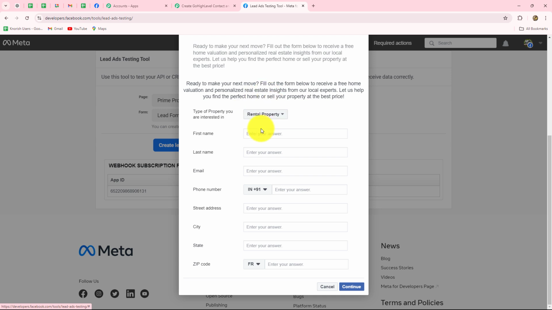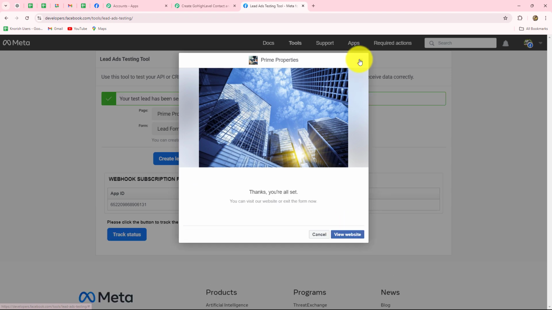Let's say this time the lead is interested in rental property. The name of the lead is, let's say, Smart Lead. Email is smartlead568@pabblytudes.com. Here I'm going to enter a random phone number, street address, city, state, and a zip code. Okay, I will click on continue, and we are going to submit the form.